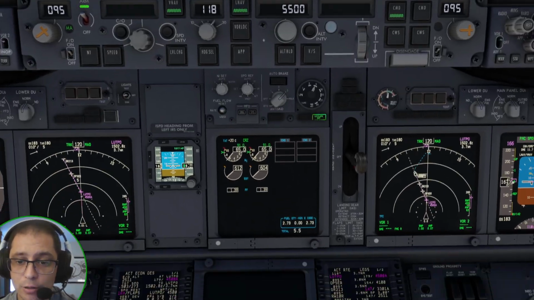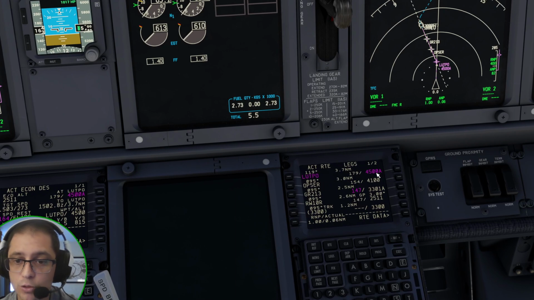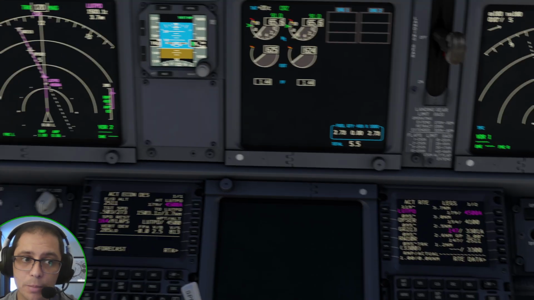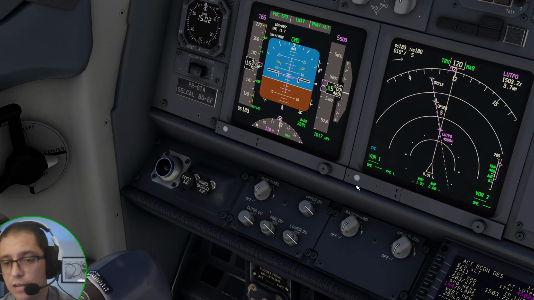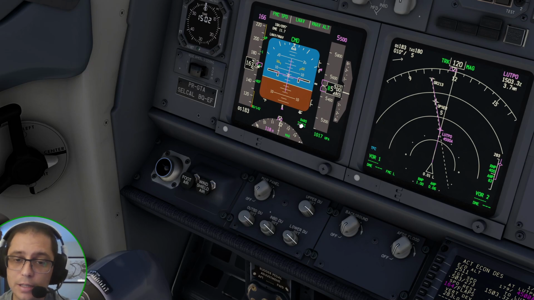By the time we are on the final, we'll be over Lutpu, so the Lutpu altitude doesn't apply anymore. The next altitude for us today will be 4,100. As we approach 4,100, we need to select 3,300 as the constraint that we have at Golf Romeo 213, and then our minimums of 2891, so 2,900 feet or 2,800 feet, okay? We cannot select the 2891 exactly, so we need to select 2,900 or 2,800.